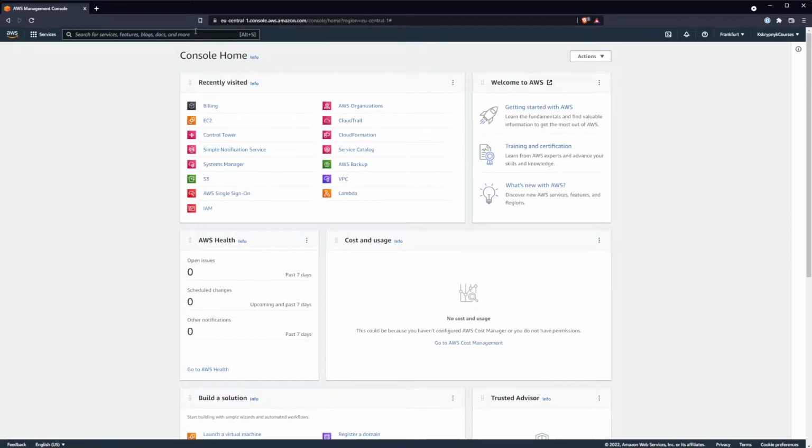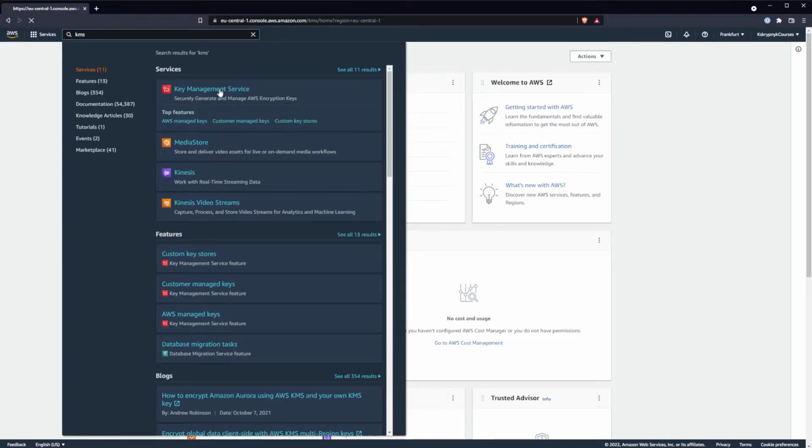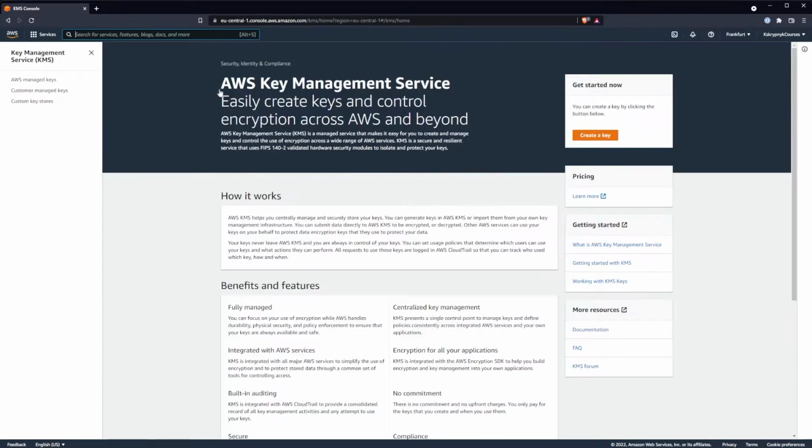Type KMS in the search field and click on Key Management Service. On the left side you can find the tabs with AWS managed keys and customer managed keys. Because, as you remember, the AWS owned keys we are not able to even see, and the custom key stores, to which we will come back later.